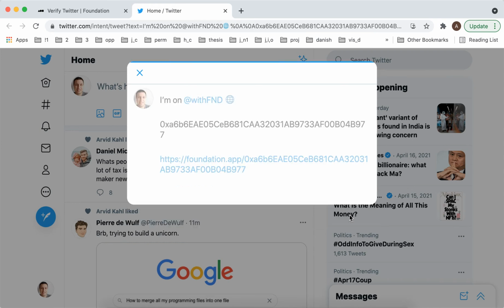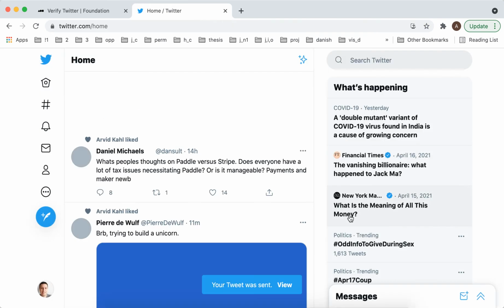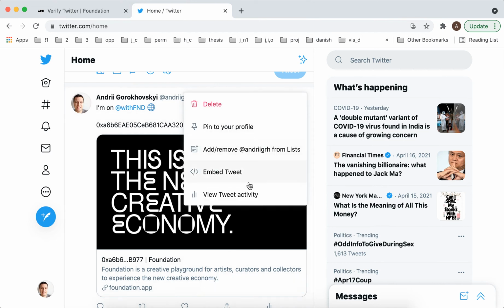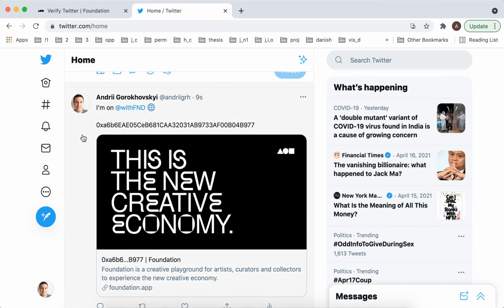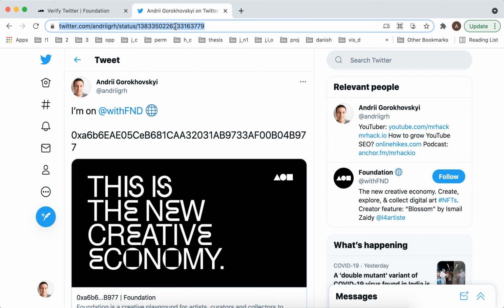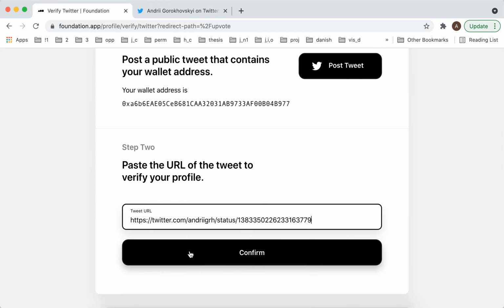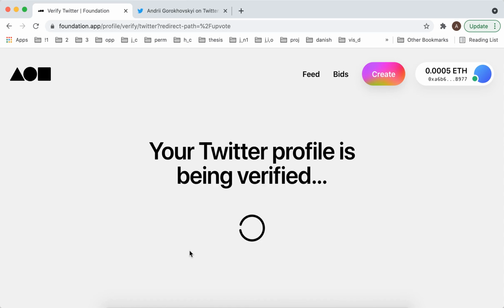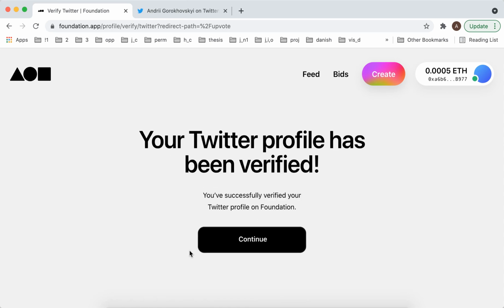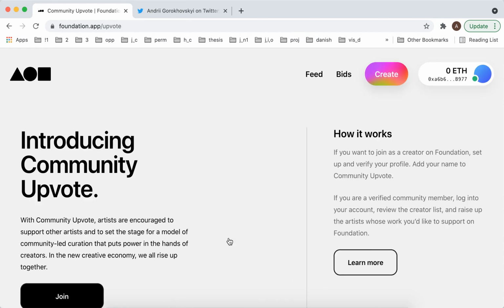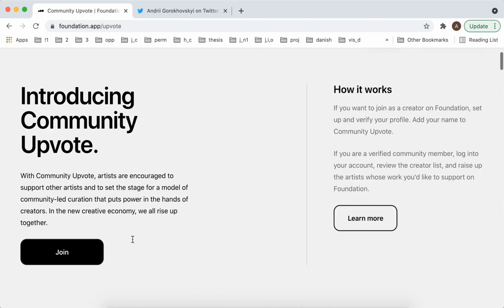So I can just tweet that. And then I can just click on the tweet. Tap confirm, let's see. Then I just join.